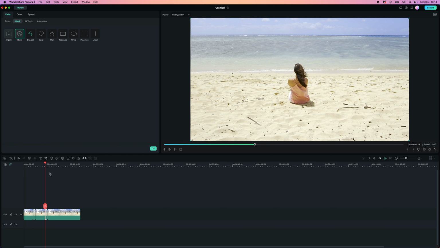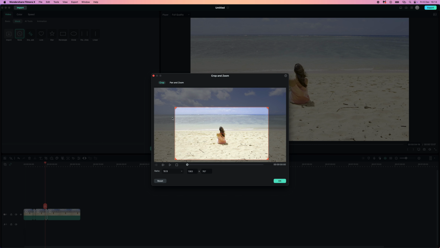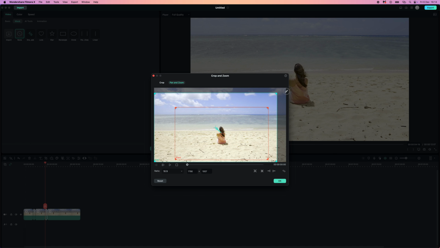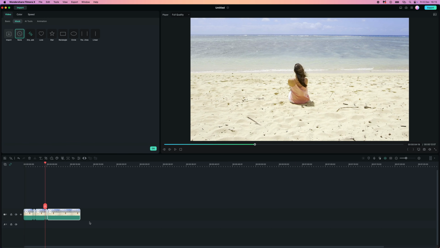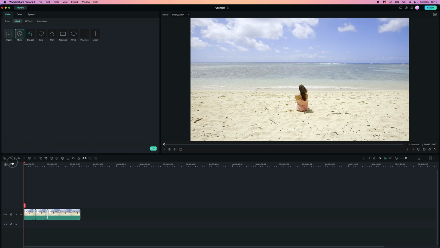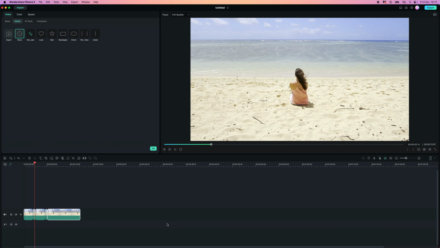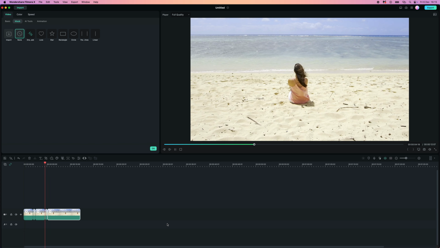And then what you can do then is go to the crop tool, go to pan and zoom, and make sure that your start point is the original crop, and then use the end point and put this back to the original ratio. Click on OK, and then once we click on OK, you will be left with something like this. Zoom in, and then zoom out.